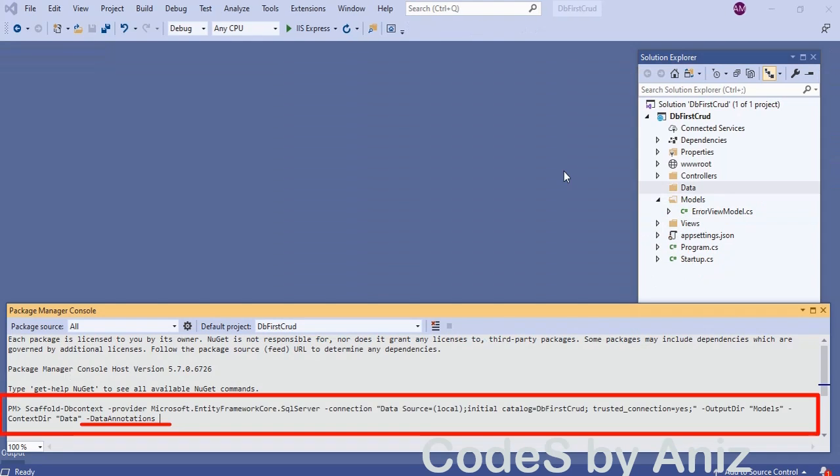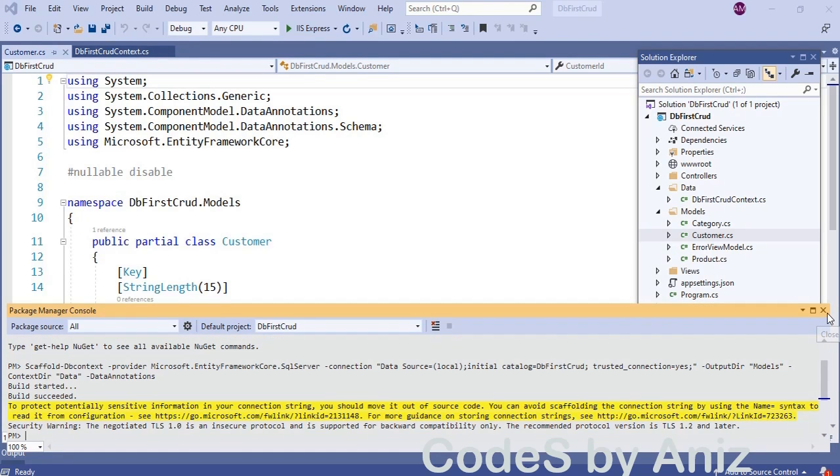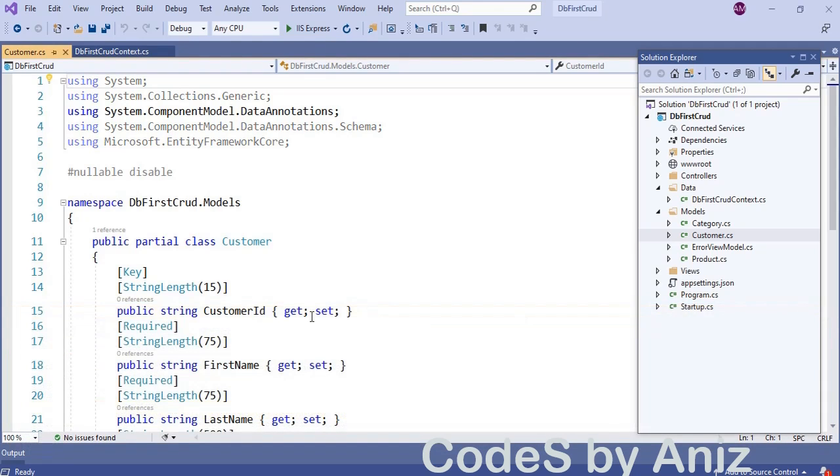This time we have added the DataAnnotations parameter to the Scaffold-DbContext command. Let's rerun the command. Now the command is completed successfully. Open the customer model. This time it has generated all the client-side validator attributes. That's great. We are half done.